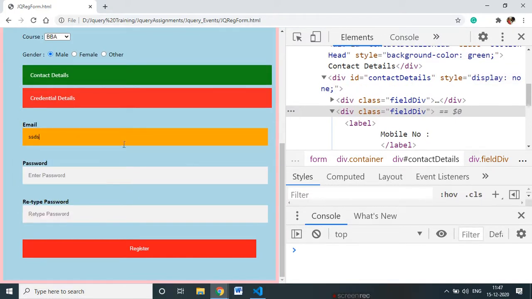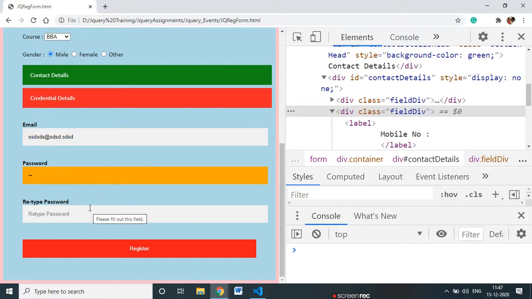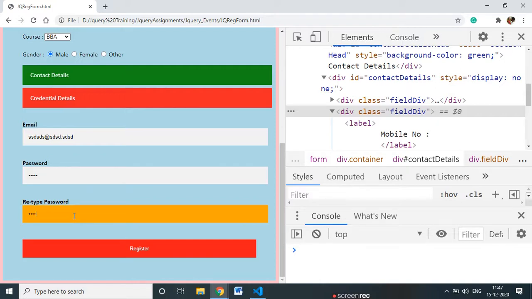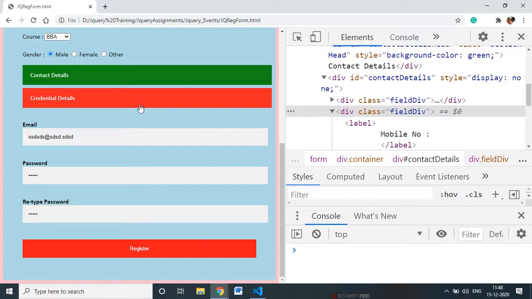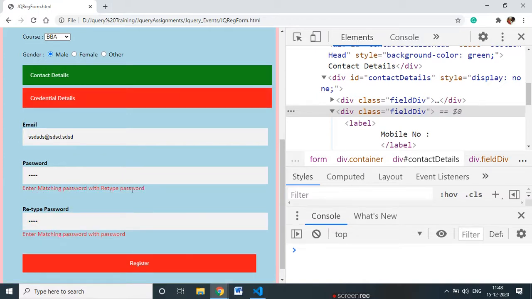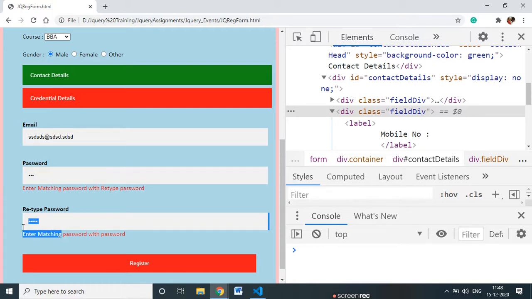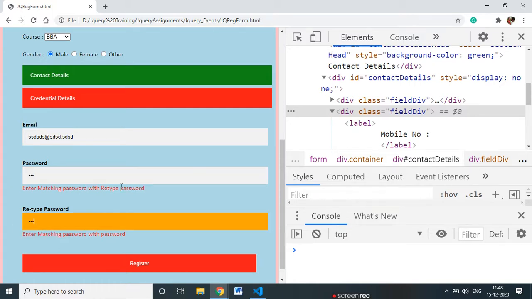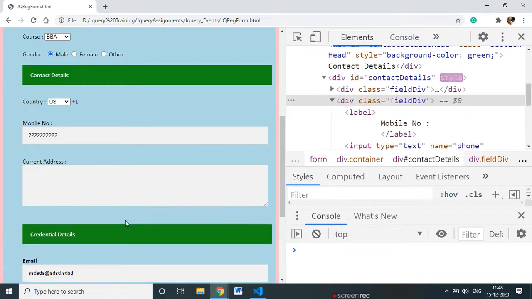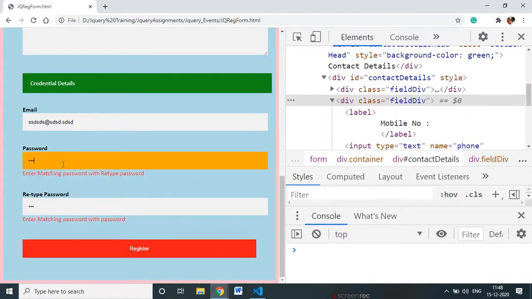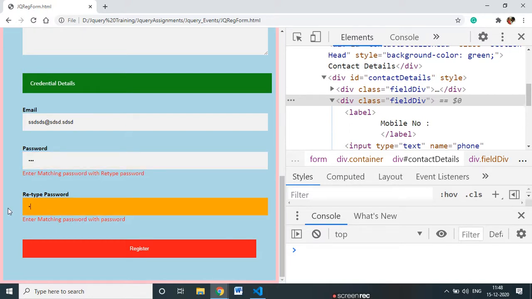You can enter the correct password here. Now I enter the wrong password, 1 2 3 4 5, and here I will say 5 4 3 2 1. If I click here, it says enter matching password with retype password. If I enter the matching digits 1 2 3, and here 1 2 3, and I click here, now it's collapsed. Oh, still it's saying retype password 1 2 3.